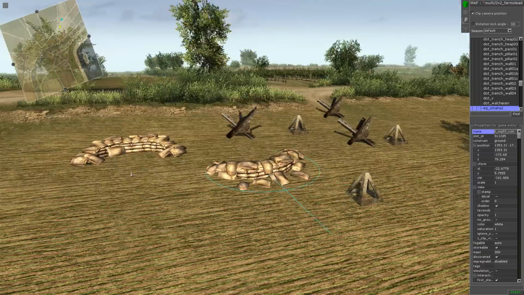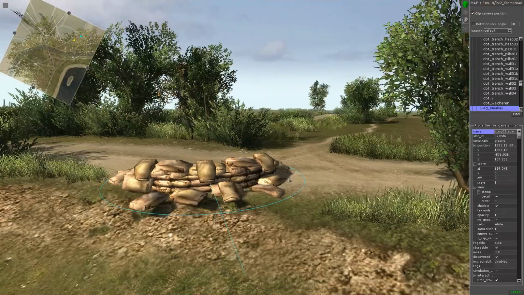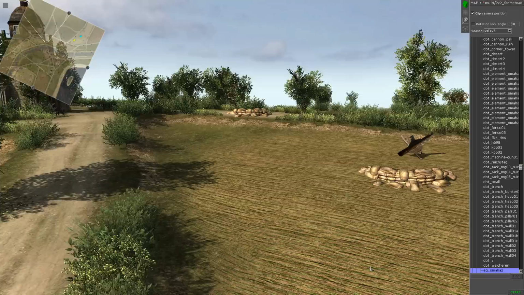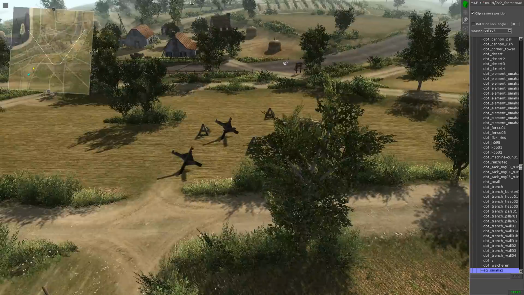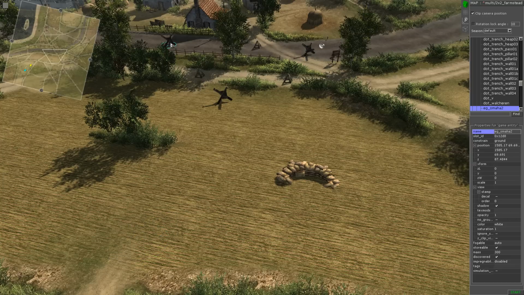Right. You can add all these sandbags around here. Just make sure they're not flying and you'll be set. There we go. Looks about right. Let's take these tank traps and set them out here and there. Not aiming for any type of realism, but you catch my drift. There we go.